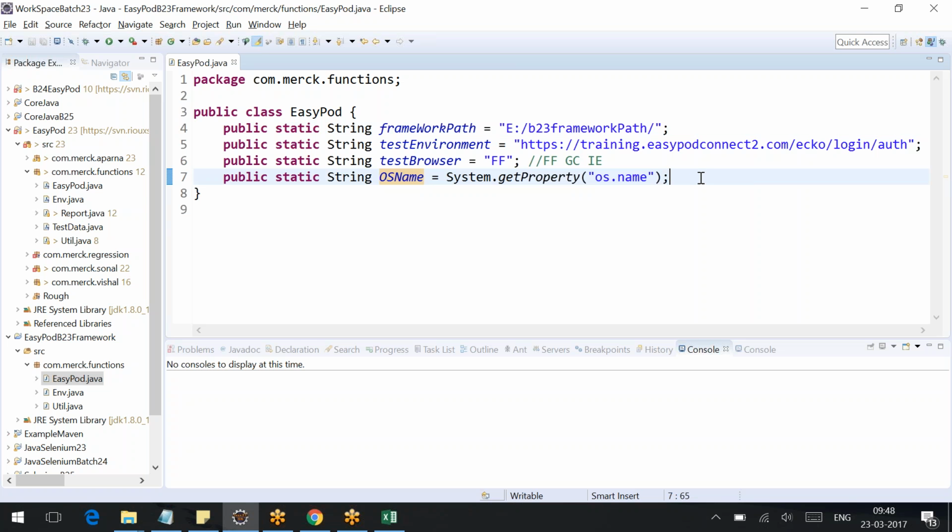Yeah, OS name. Now I remember why I used it. I thought of Aparna because she is using Mac OS, and that is the reason I brought in this particular thing called os.name. We will see, guys, don't worry. And as I said, this is one of the approaches I know to develop the framework.